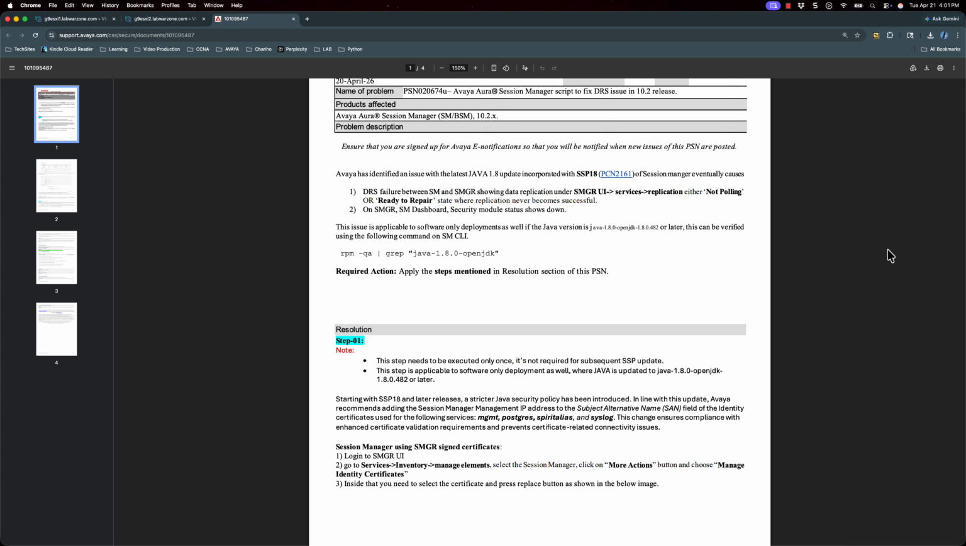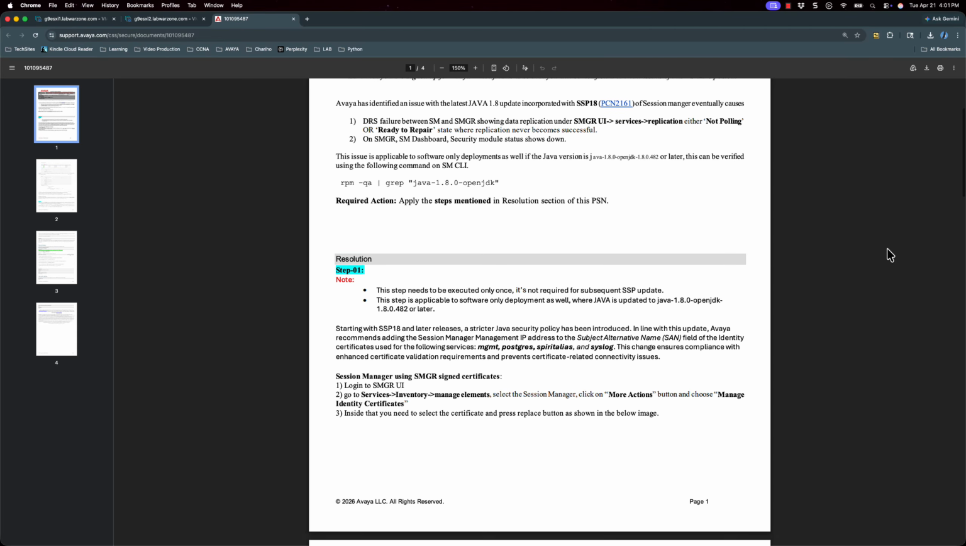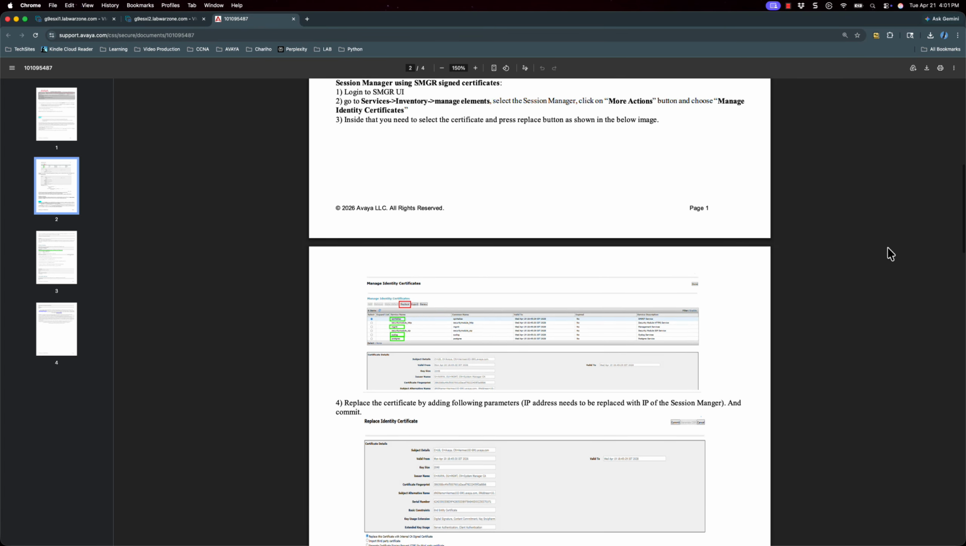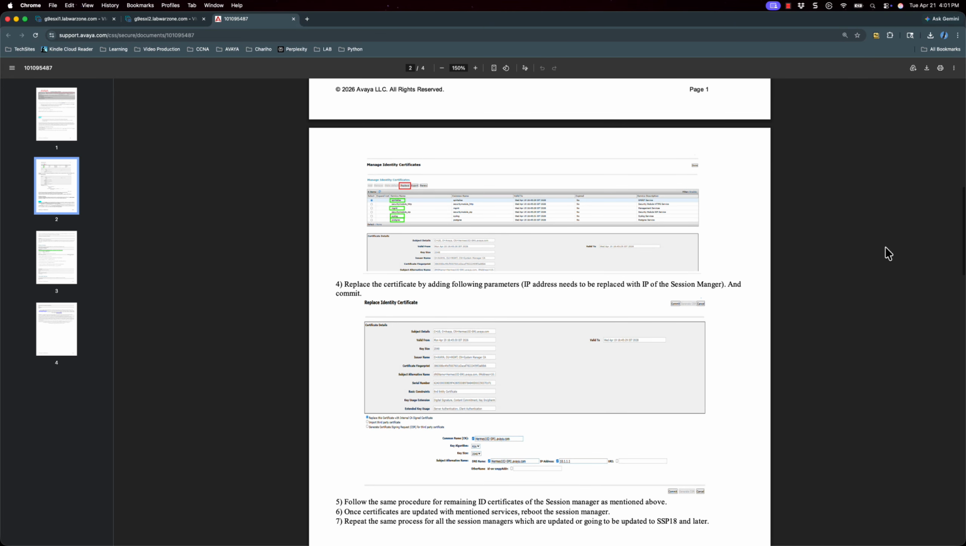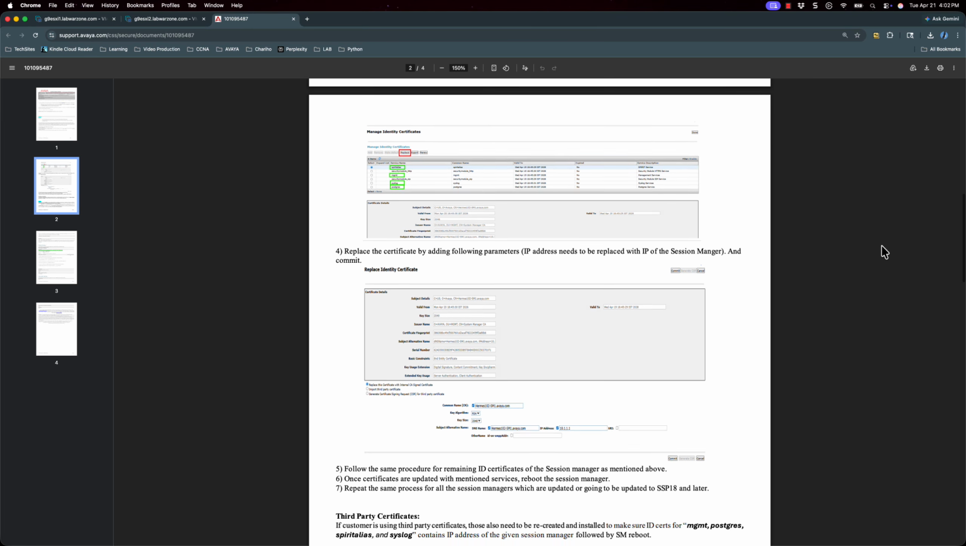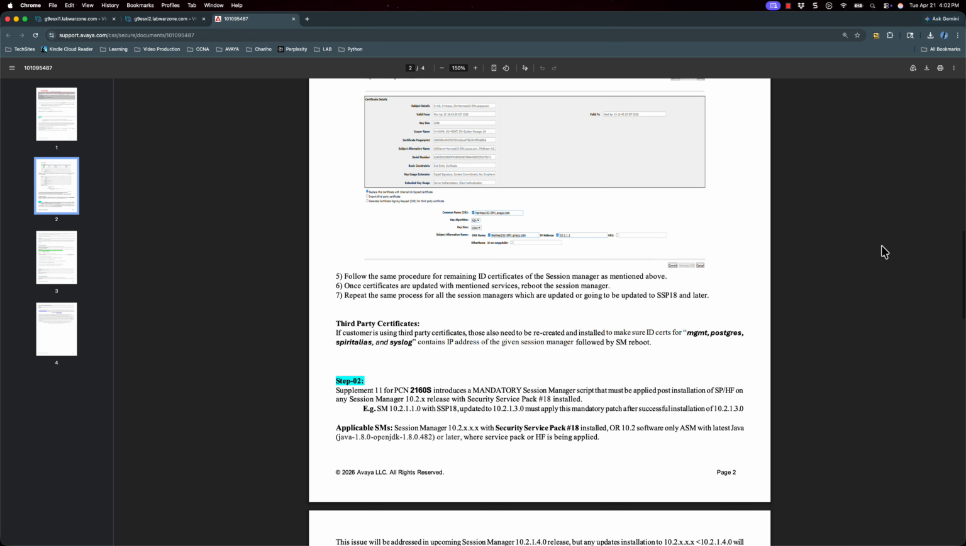In line with the update, Avaya recommends adding the Session Manager management IP address to the SAN fields of the identity certificate used for the management, Postgres, SpiritAlias, and Syslog certificate stores. We're going to cover that in this video. There is a second part to this PSN that we're not going to cover, which deals with applying a patch, and Avaya does mention that there is a long-term fix in later releases of Session Manager.